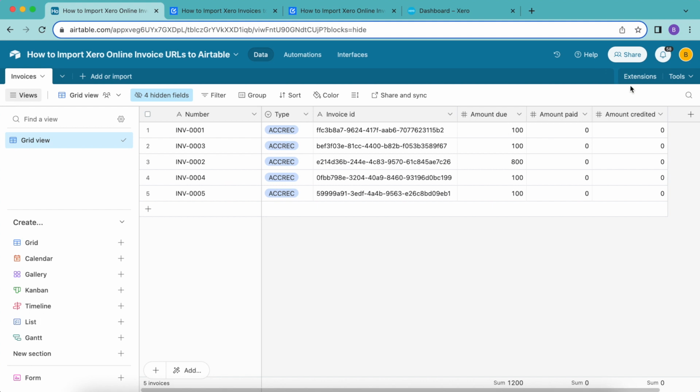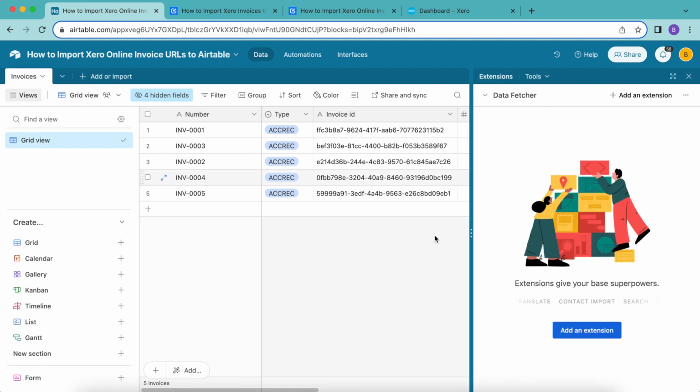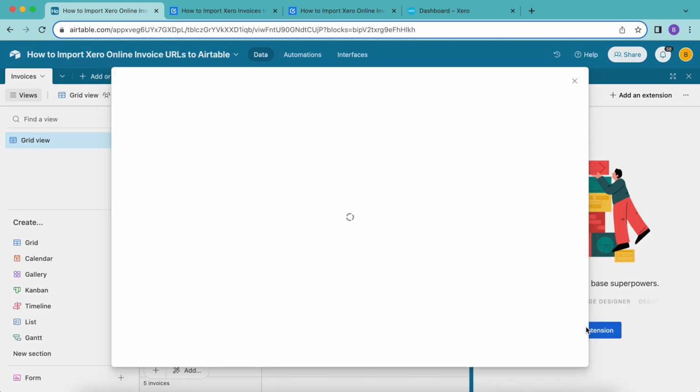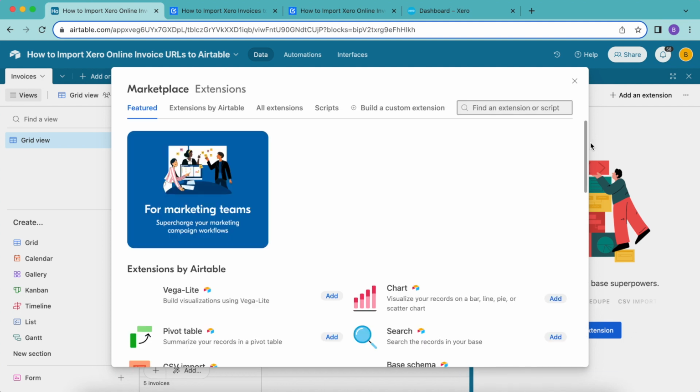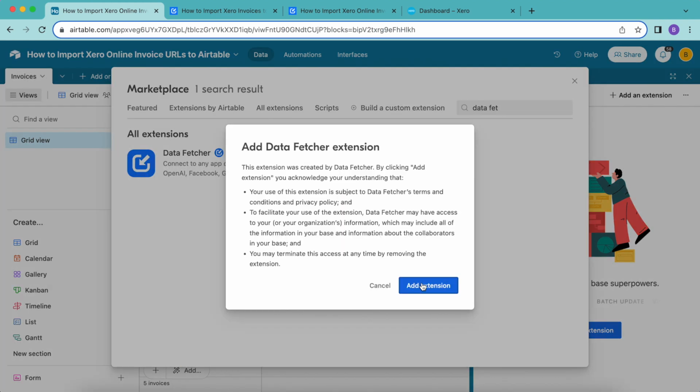In order to begin, we want to open up this extensions option in the right-hand corner. As you can see from your last tutorial, Data Fetcher already appears here, but in order to continue, we're going to select Add an Extension, just that big blue button. Once this pops up in the top right-hand corner, you'll see a search bar where you can search for Data Fetcher, just like so. Select Add and select Add Extension.